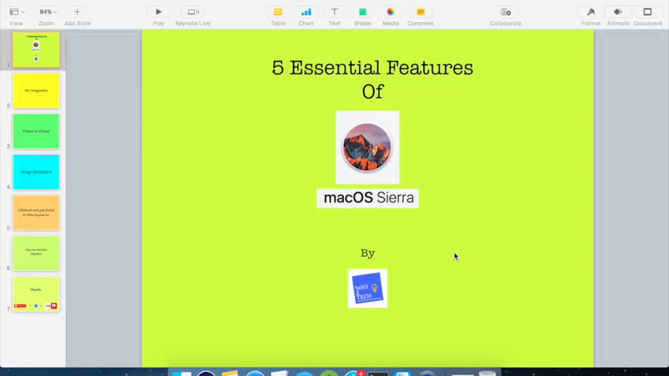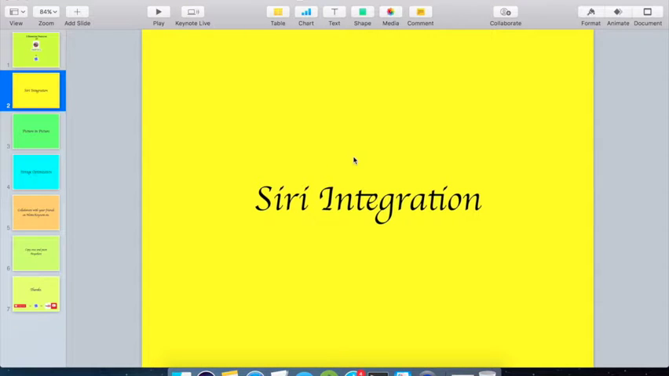Today we will cover 5 essential features of macOS Sierra. As we all know, macOS Sierra is the new operating system released by Apple, and today we are going to cover some of its features. So let's begin. First one is Siri integration. With the new macOS Sierra, Siri comes built in. Earlier it was just available on iPhones, but now it is available on the Mac as well. Let's see how it works.